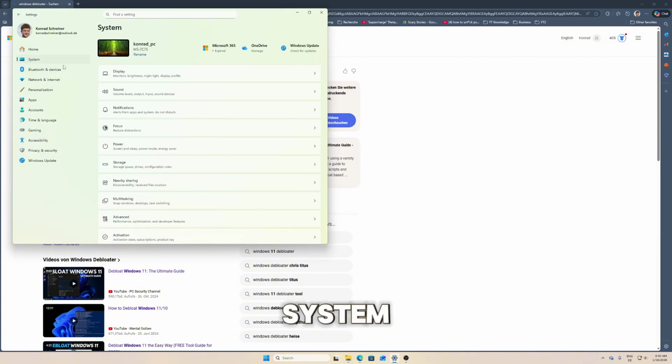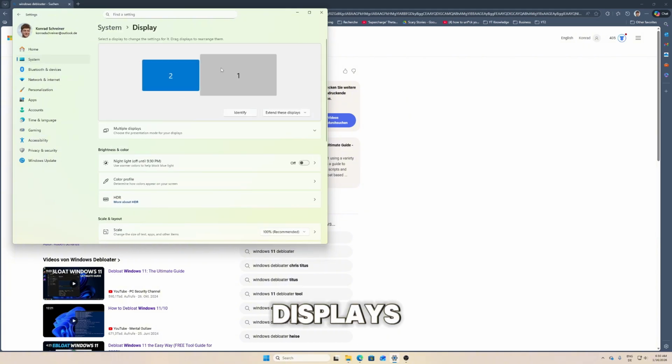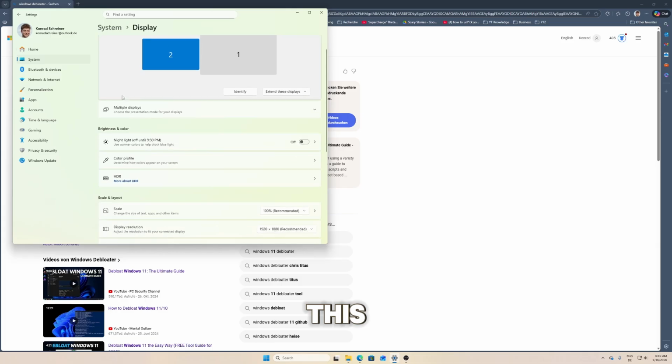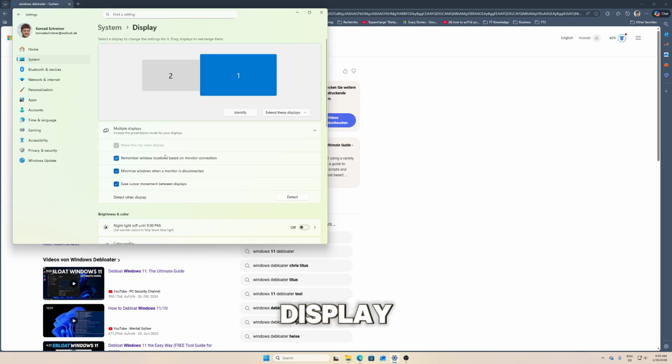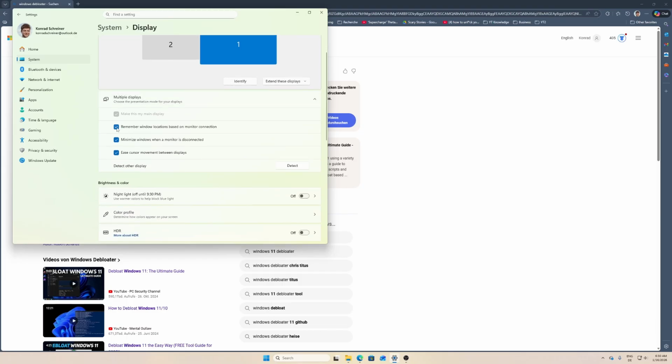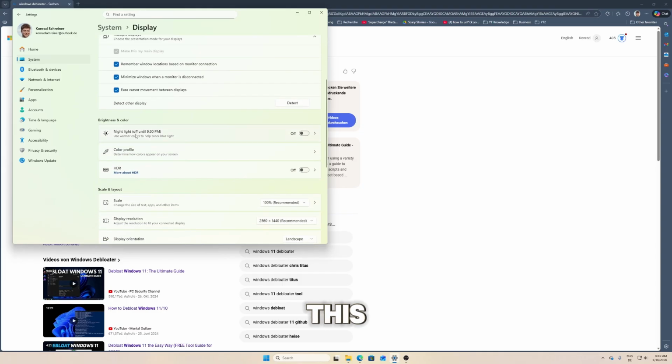Then we'll go into system. First, the displays. We already did this. For presentations, make this my main display. This is the main display right now. And the display capture, of course, changed when pressing this. Now, the other stuff we can leave like this.